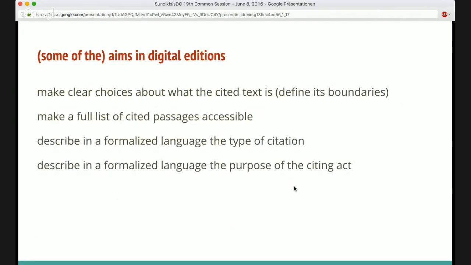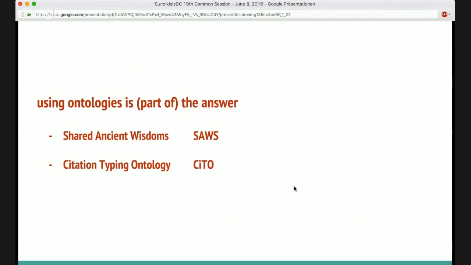The third aim is to describe in a formalized language the type of citation and the purpose of the citing act. Using ontologies is part of the answer to how we can do that. What I'm going to present to you is two different ontologies, actually parts of them: the Sharing Ancient Wisdoms ontology and the Citation Typing Ontology, in order to see how they cope with that problem. Let's start with the Sharing Ancient Wisdoms ontology.